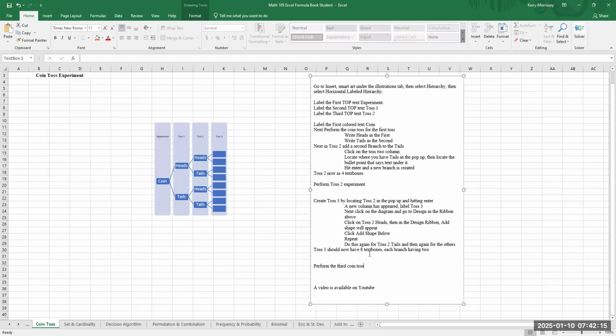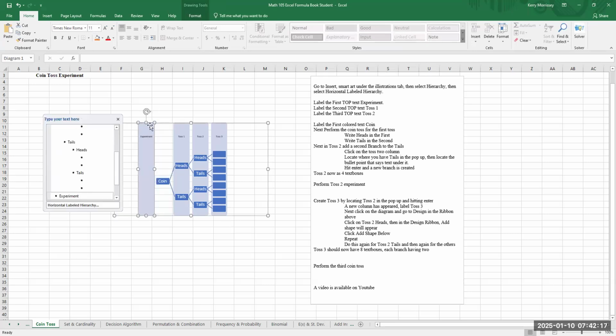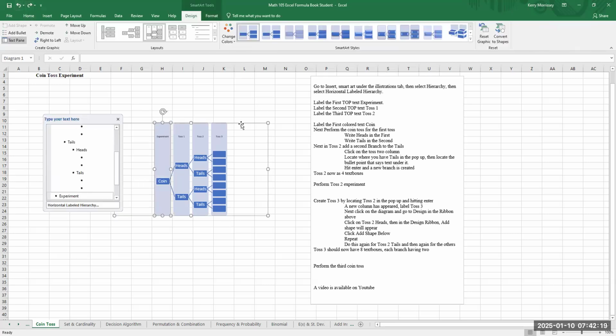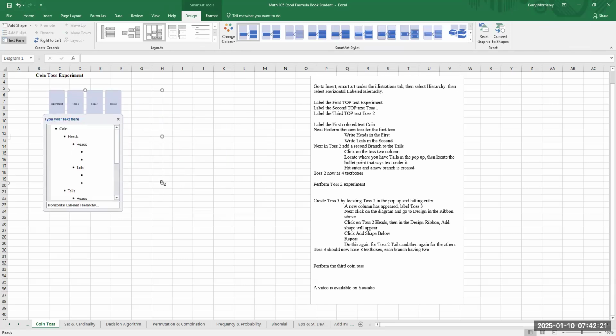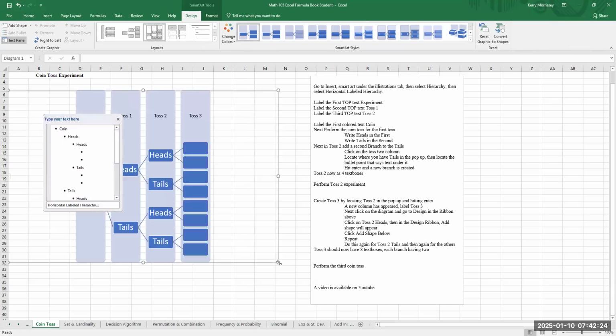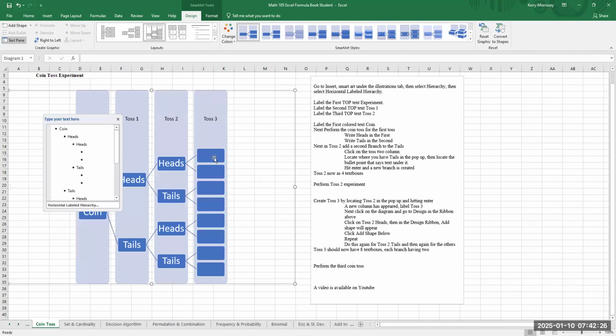Now in Toss 3, you should have 8 text boxes. So I am going to move this whole thing over here and make it a little bit bigger. There you go. And now I'd like you to write in your completed Toss 3. I'm not going to show you that on the video. I think that is something that you are capable of.